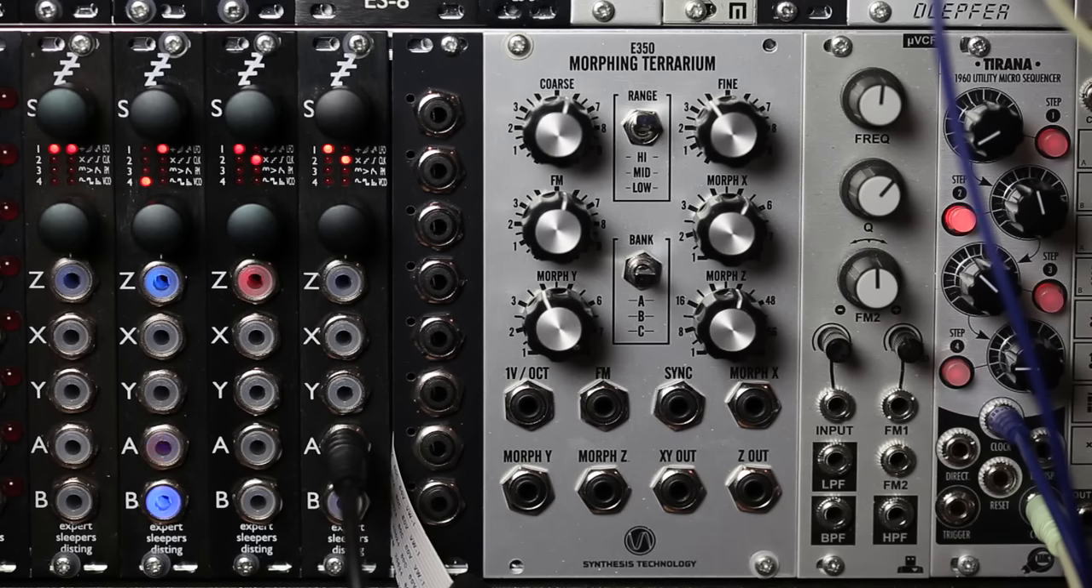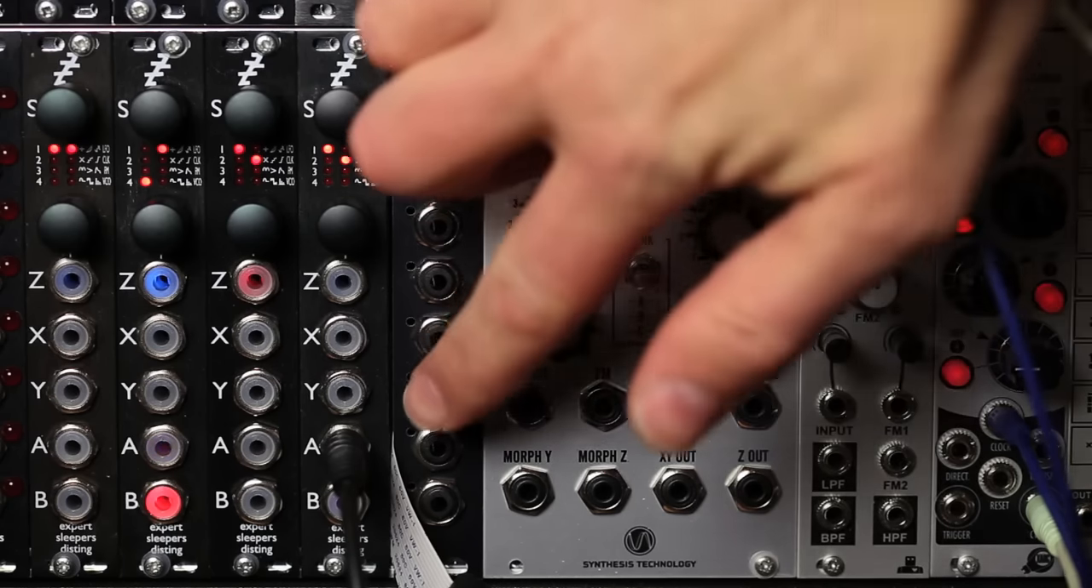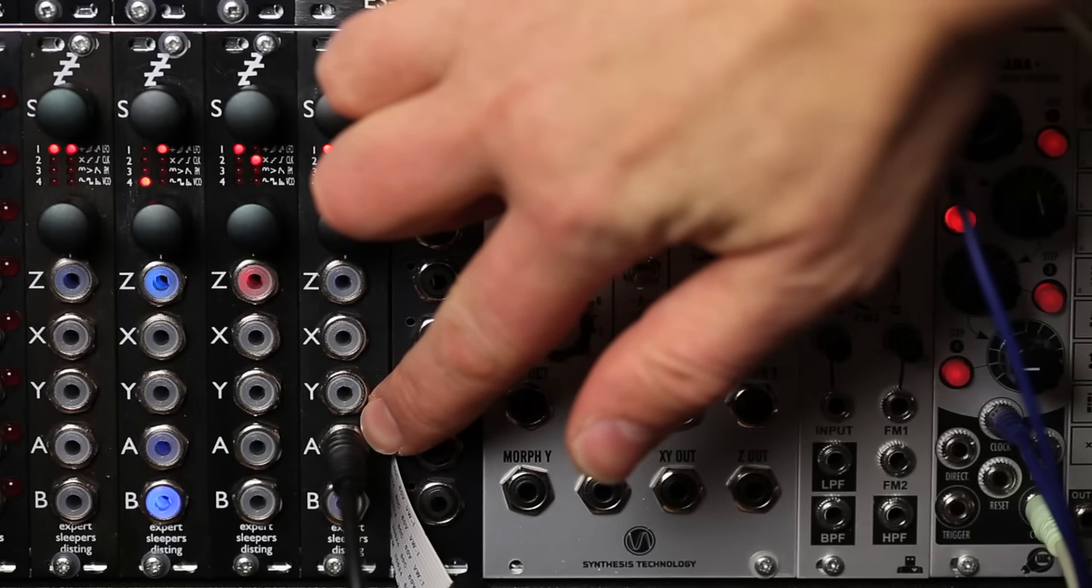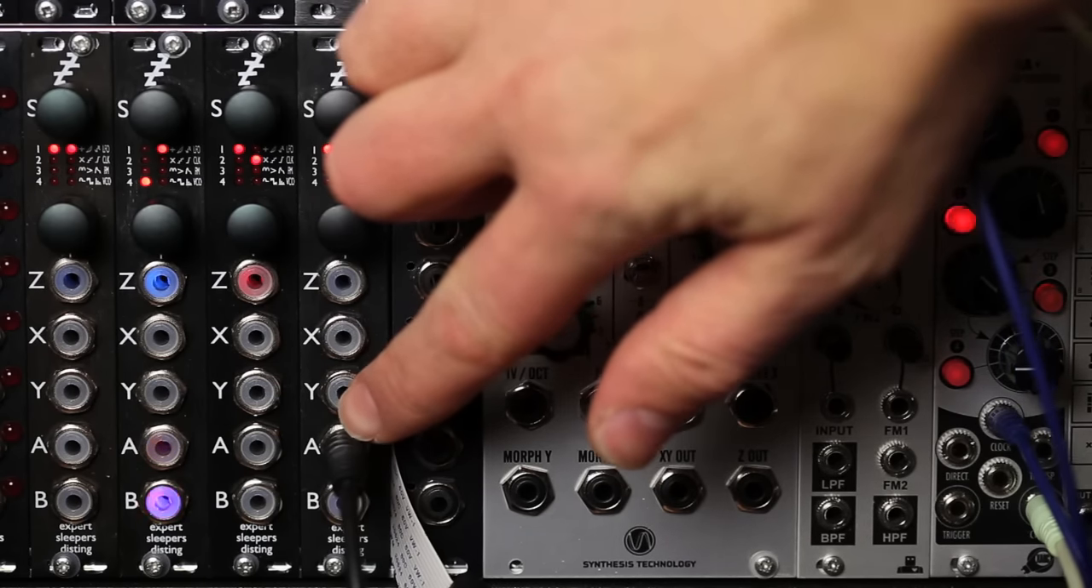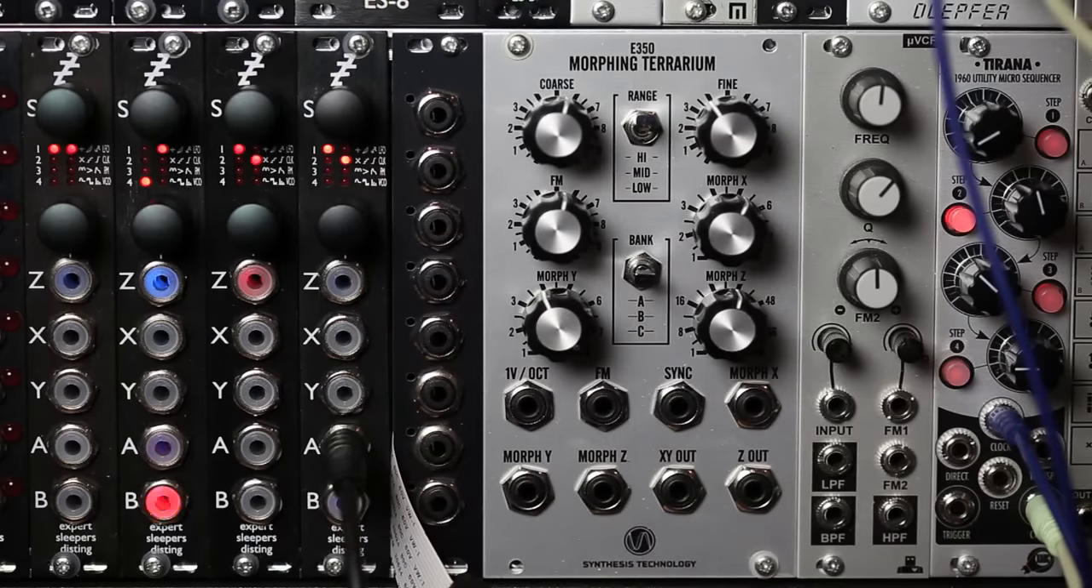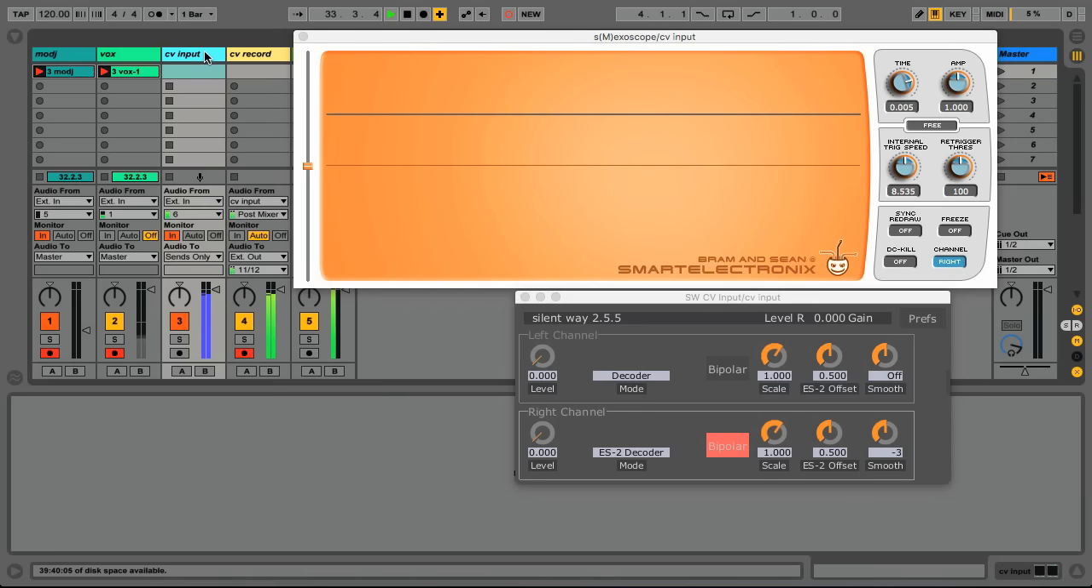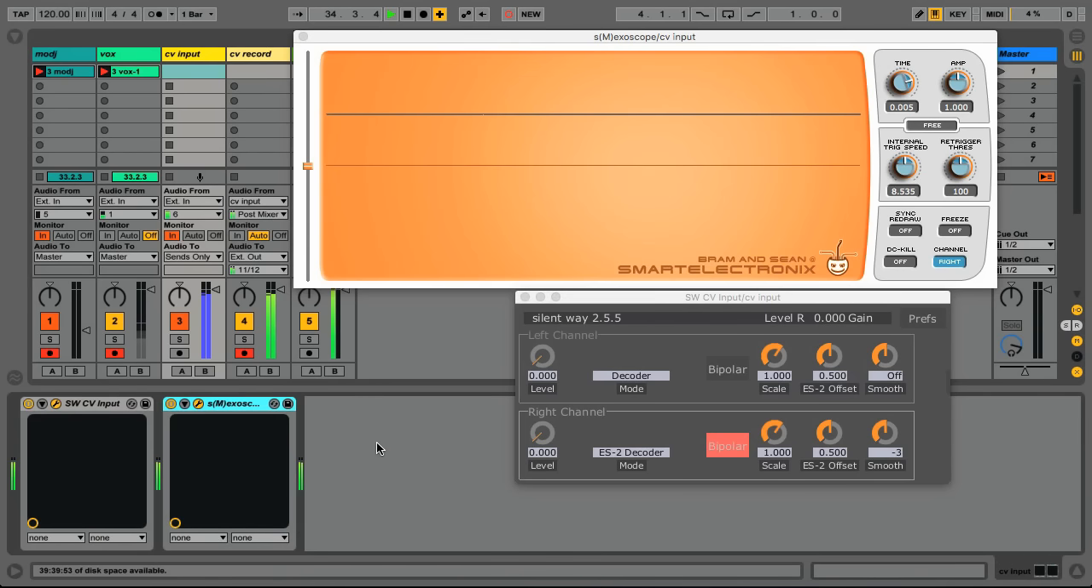So what I've got here is the disting. That's the output from the disting going into an audio input on my audio interface, which is a Focusrite Saffire Pro 40. In Live, which I'm using to host all this, I've got a Silent Way CV input plugin, and I've got a little oscilloscope plugin, so we can see what's happening with our CV.